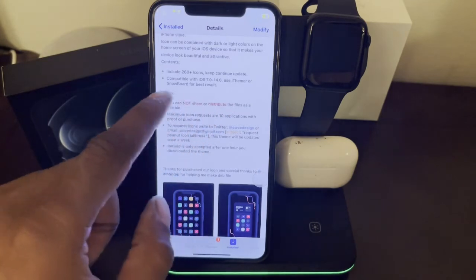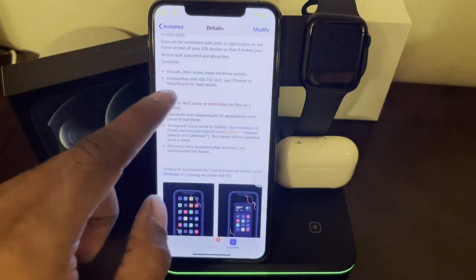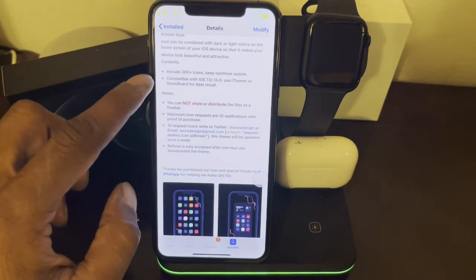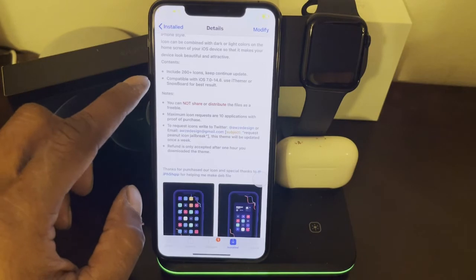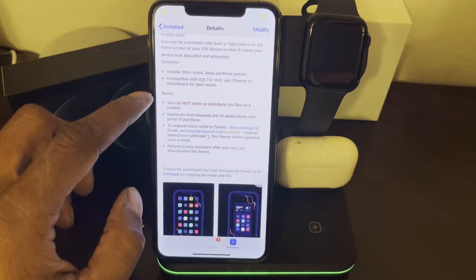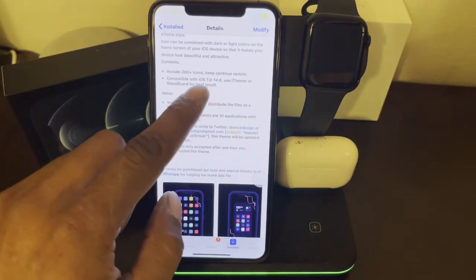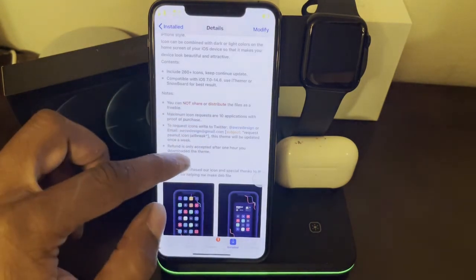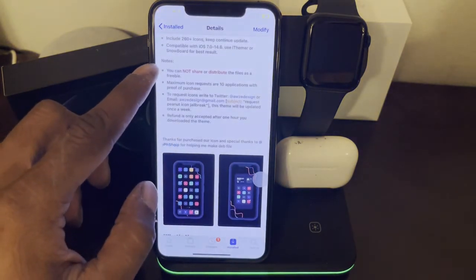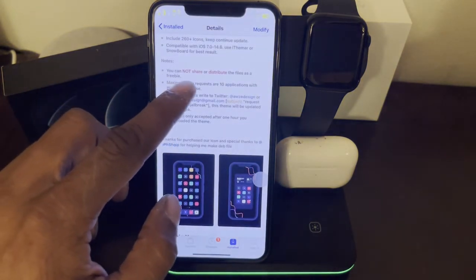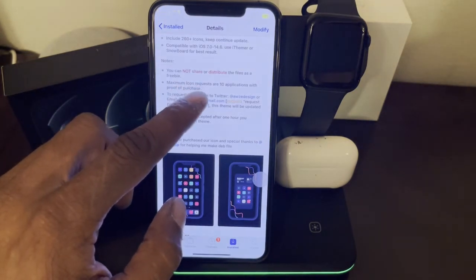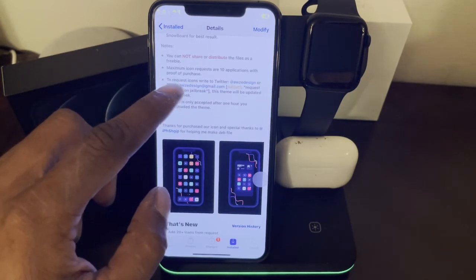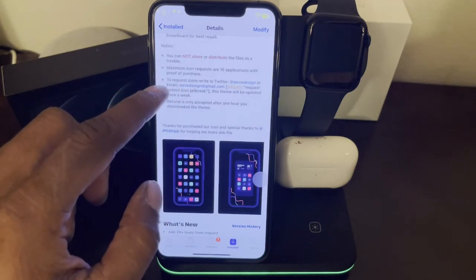Use iThemer or Snowboard for best results. So basically, if you have Cydia, you can download Snowboard, and if you're using Sileo or Zebra, then I will suggest you download iThemer. It will work best with those. And as you guys can see, the side note right here: you cannot share or distribute the file as a freebie. Minimum icon request is 10 applications with proof of purchase.